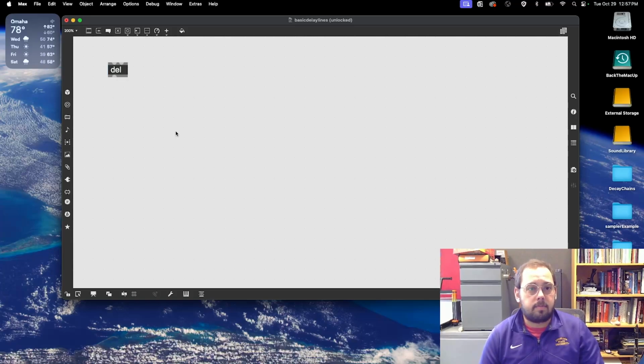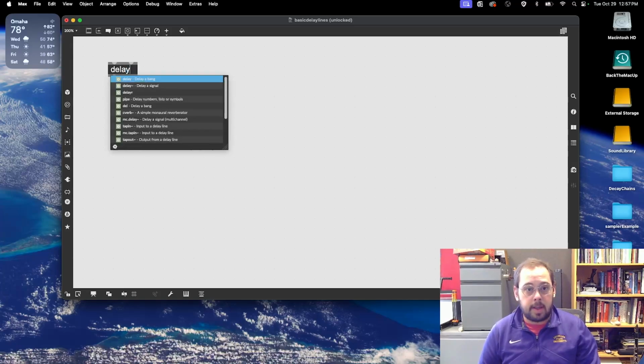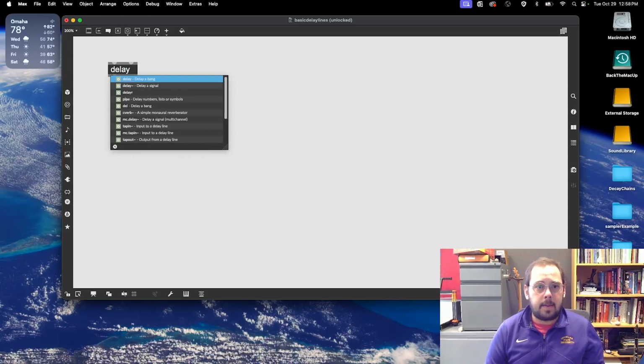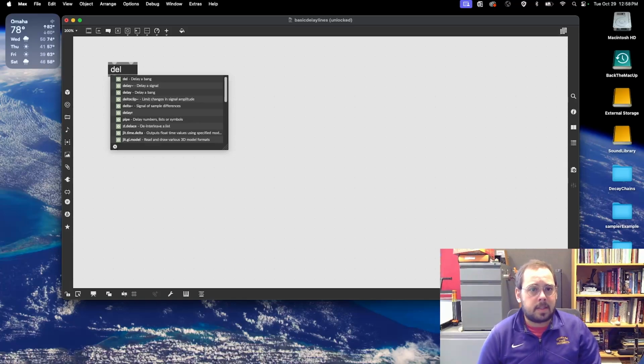You can call it Del, DEL for short, or if you want to spend the time to type out two more letters, it is just delay. I like to specify Del specifically because, as you might be able to see from the drop-down menu, there's another one that's delay tilde, which can get a little bit confusing. So just having some other way to differentiate these two is always a plus in my book.